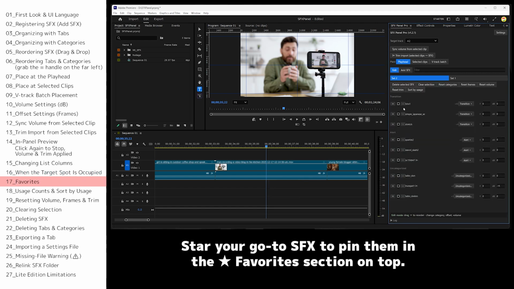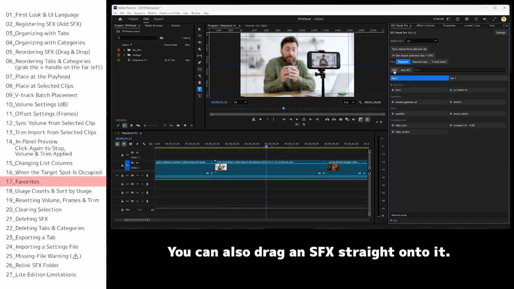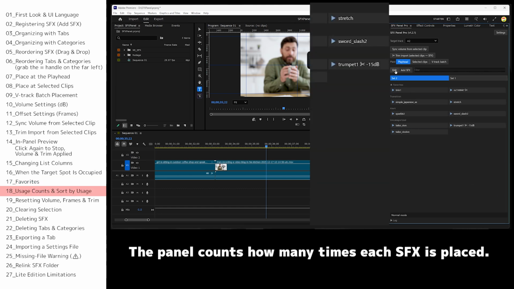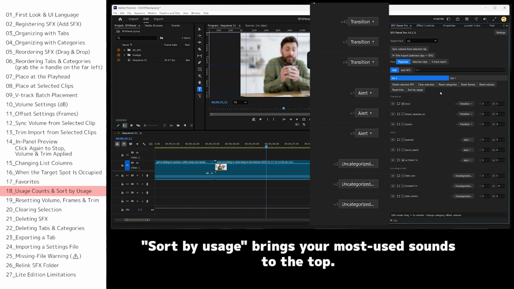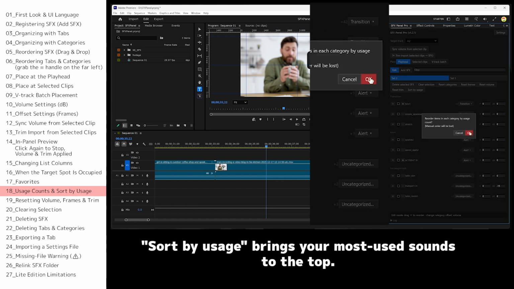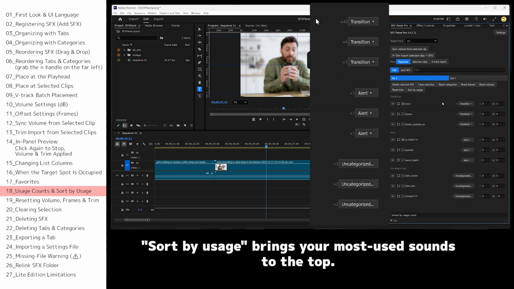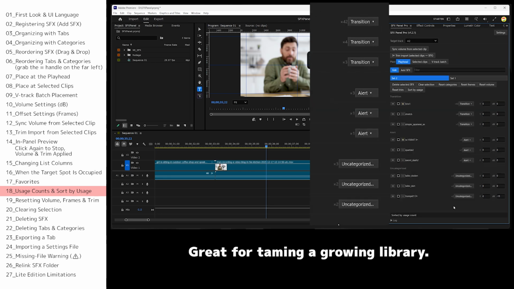Star your go-to SFX to pin them in the Favorites section on top. You can also drag an SFX straight onto it. The panel counts how many times each SFX is placed. Sort by usage brings your most used sounds to the top. Great for taming a growing library.